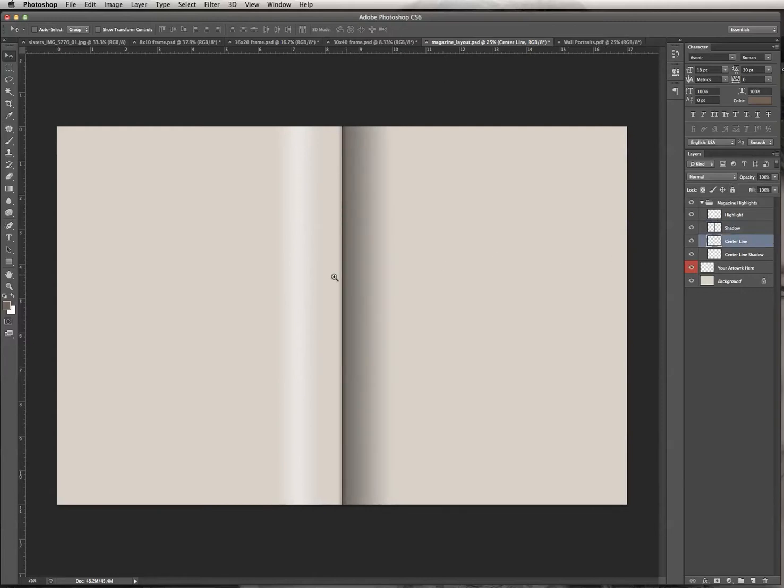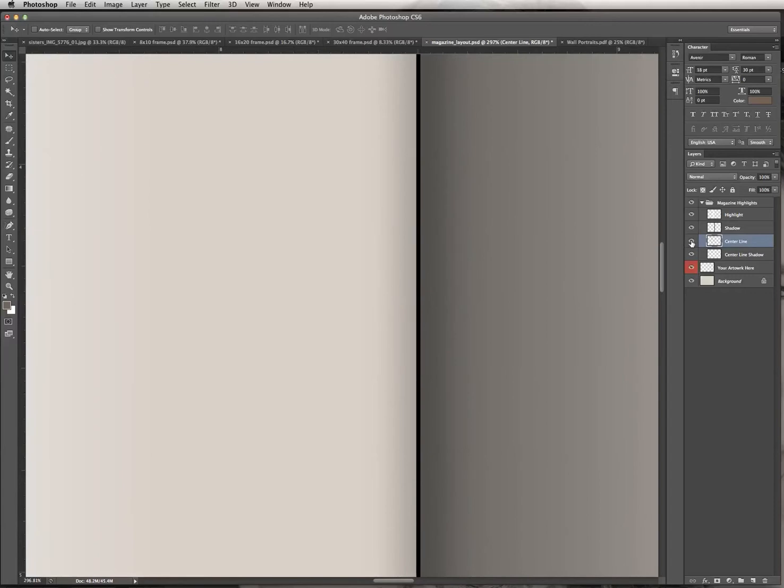And this is the center line. I'm going to zoom in so you can see that. It's just a little line in the middle of the page. It shows where, if you were looking at a magazine, the two sides meet and are glued together. And then there is this little shadow I put behind it to add a little bit more depth.